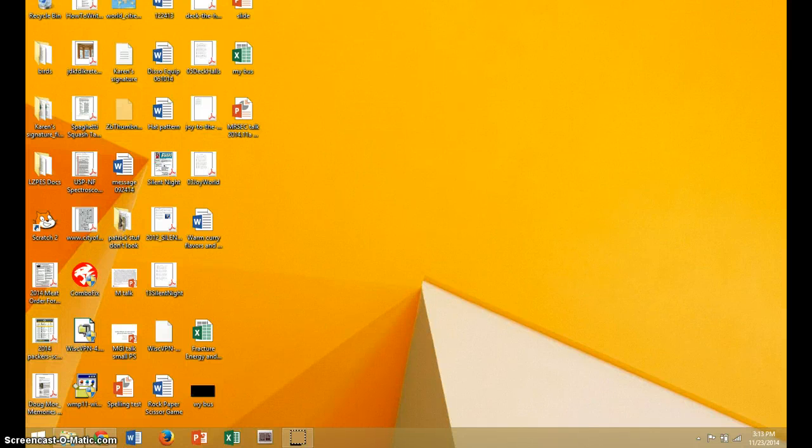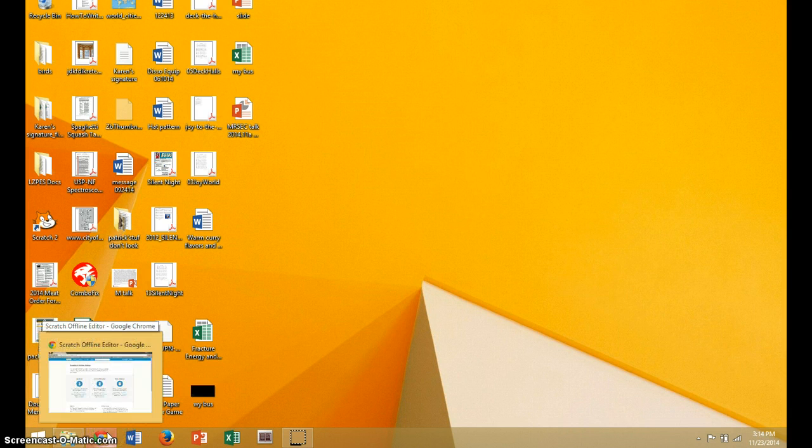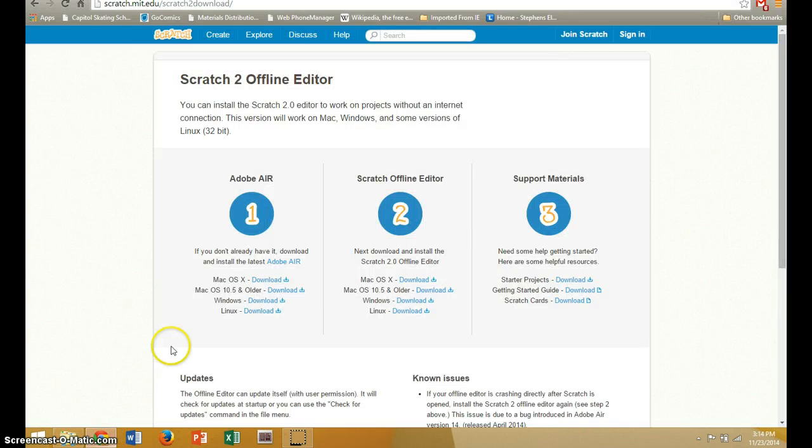Today we are going to be showing you how to download programs from Google Chrome, Safari, or any internet browser. Today we will be downloading Scratch. This is already open, but we are going to find it again.